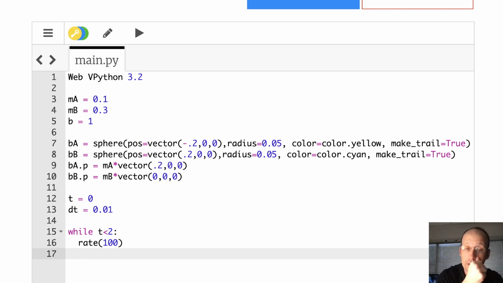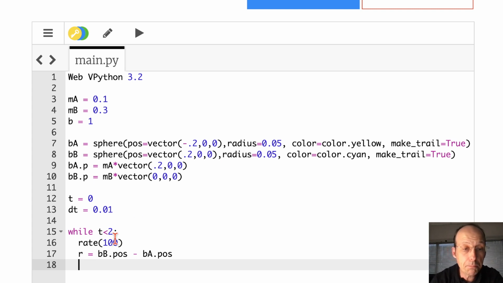Number one, I'm going to calculate R. So R is equal to the vector from A to B. So it's going to be equal to B dot POS minus A dot POS. Case matters. You can't change the case. So B.POS is RB. That's the vector position of that object. Okay, so that's my thing right there.